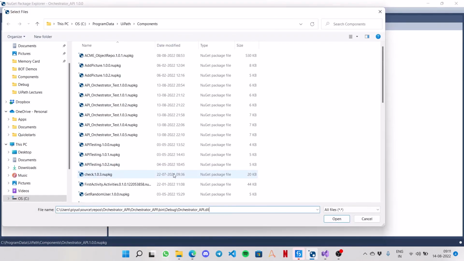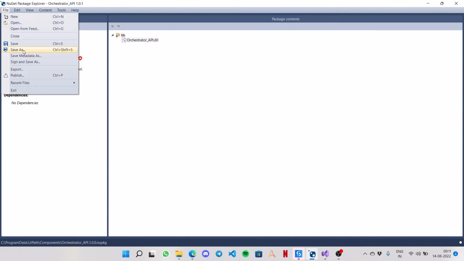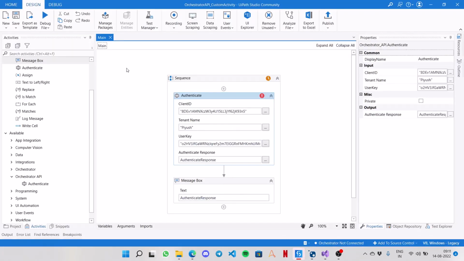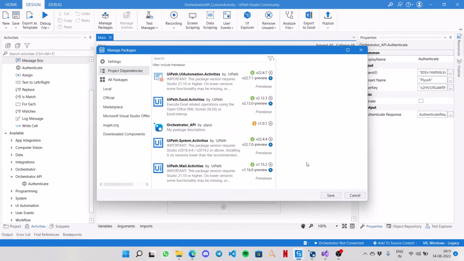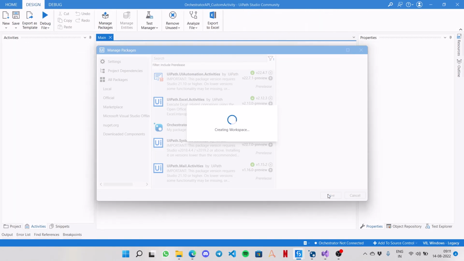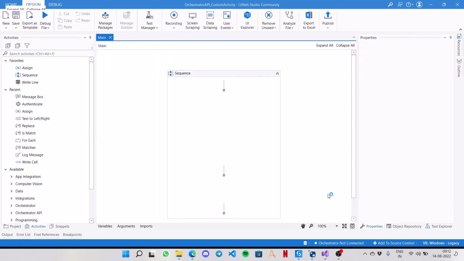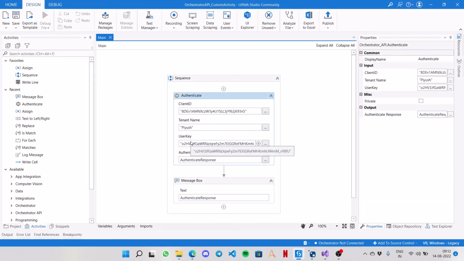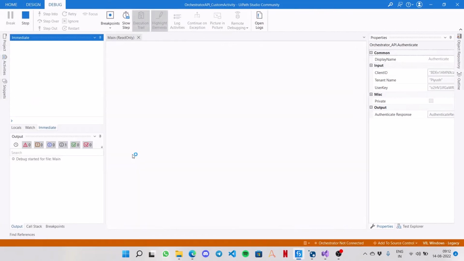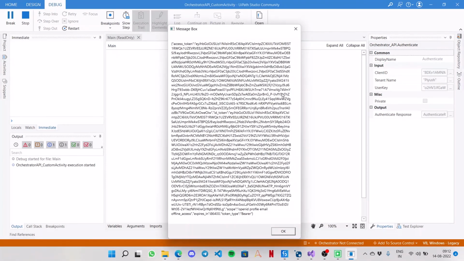Add existing file, open, and now let's just change the version to 1.0.1 and save as. Now I can go to Studio and update the package, and copy it. Okay, the bot has executed the Authenticate API and has given us the response.